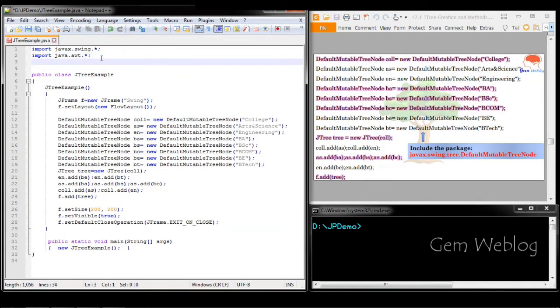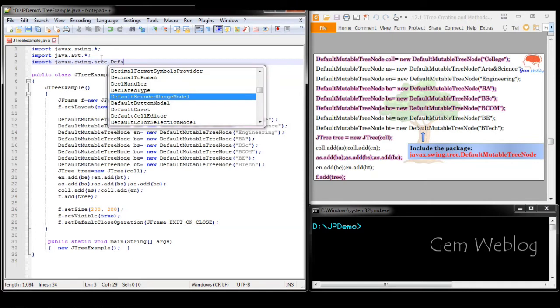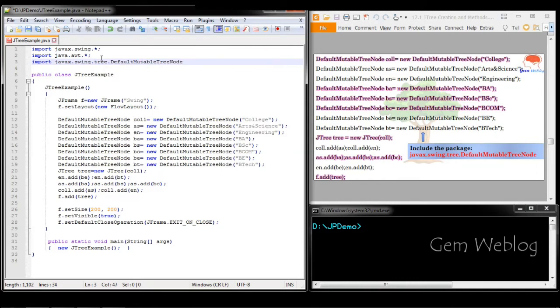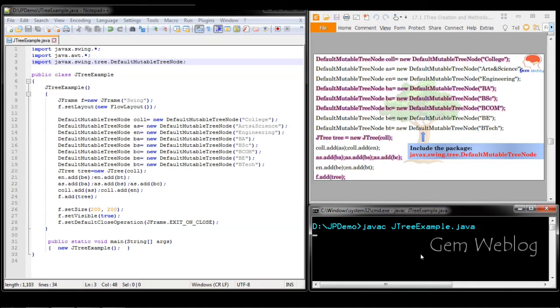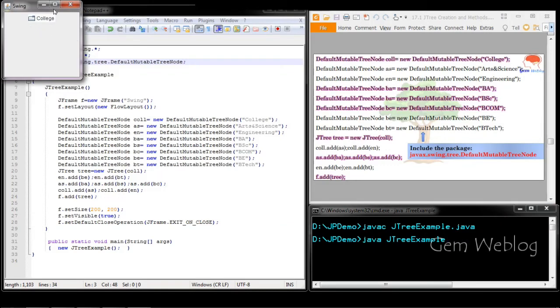Now before we start executing it, you have to import the package for the DefaultMutableTreeNode class, which is available in the package javax.swing.tree.DefaultMutableTreeNode. We are going to compile it. Added. Now you can see the college node which appears on the screen.